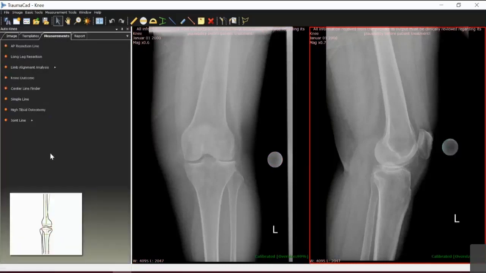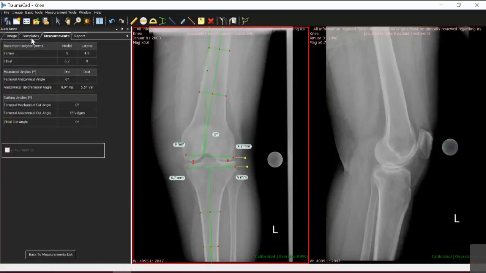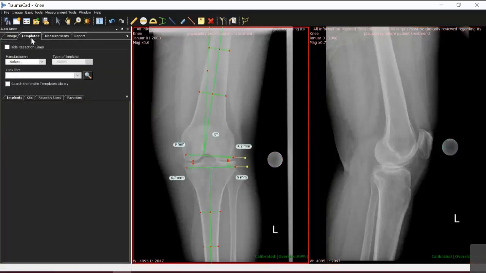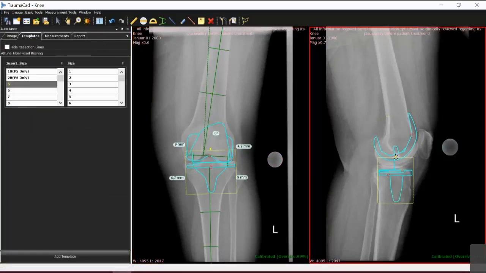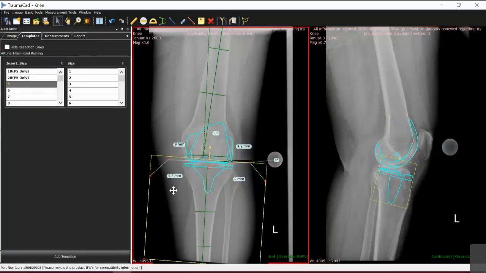We'll accept. So similar to what we did before, we can drop in the resection lines, we can go to template, and we can go straight to kits. We can double click on kits, and that drops the implant in for us. We can fine tune the positioning of that, and then we can look at the final alignment, and we're finished. So you can see, once again, to emphasize, the steps are very straightforward.